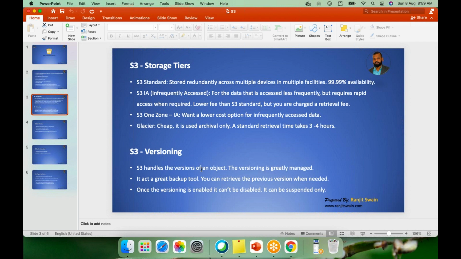S3 handles the versions of an object. The versioning is greatly managed. It acts as a great backup tool. You can retrieve the previous version when needed. That's why I say, in the market we are using SVN, we are using GitHub. Those are version controlling tools. The same features are provided by S3.